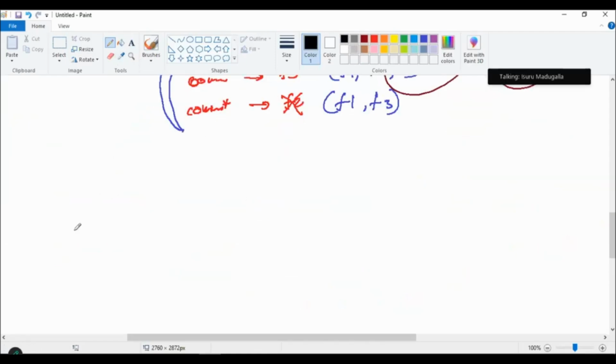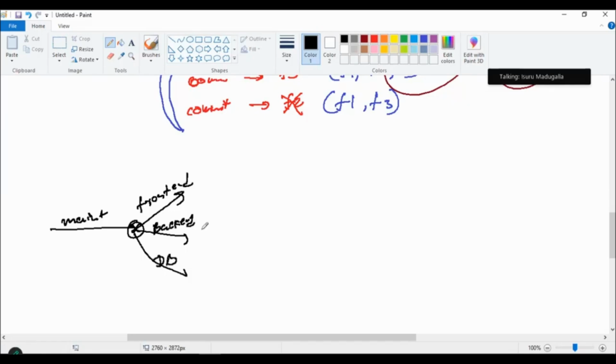For the previous example, you can create a main branch. This is the main branch and this is the initialized part. Then from this point, you can create three different branches. This is for front end, this is for back end, this is for database, right? Then the respective developers can continue their work for the front end, the back end and the database.